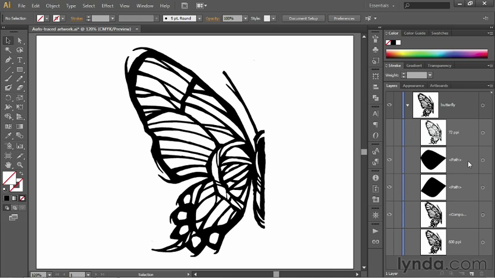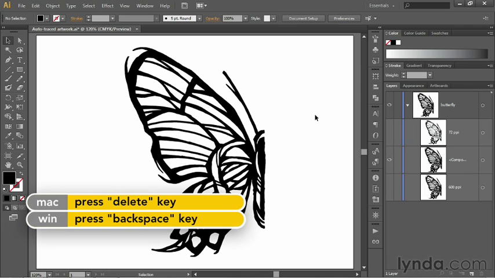But we do still have two blobs someplace here. We don't want them. So I'm going to meatball one of them and then shift meatball the other one. And so we must have some little artifacts up here in the upper right corner of the butterfly and down left as well. Now that I've selected both of them, I'll go ahead and press the backspace key or the delete key on the Mac to get rid of them as well.